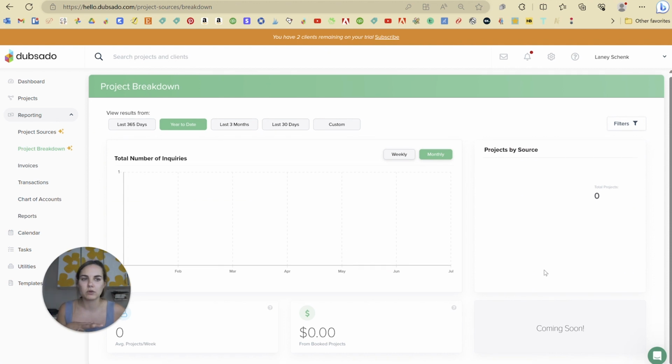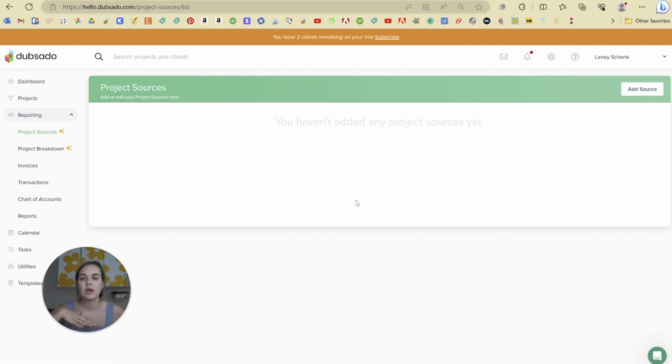So this is going to give you a little more information about the overall health and where your good projects are coming from, how they're changing over the last year, 3 months, etc. And then sources is like which projects you got from Instagram, which you got from a wedding planner, which you got from word of mouth. All of those things can be tracked here. So you'll be able to see which sources are most profitable, etc. So these are good reporting features.